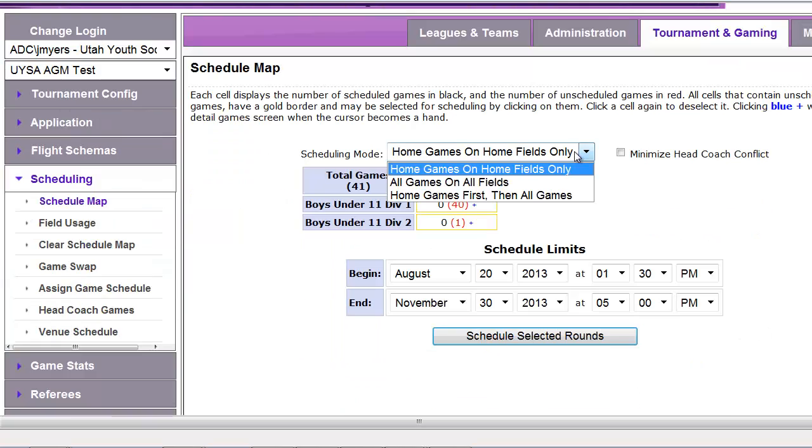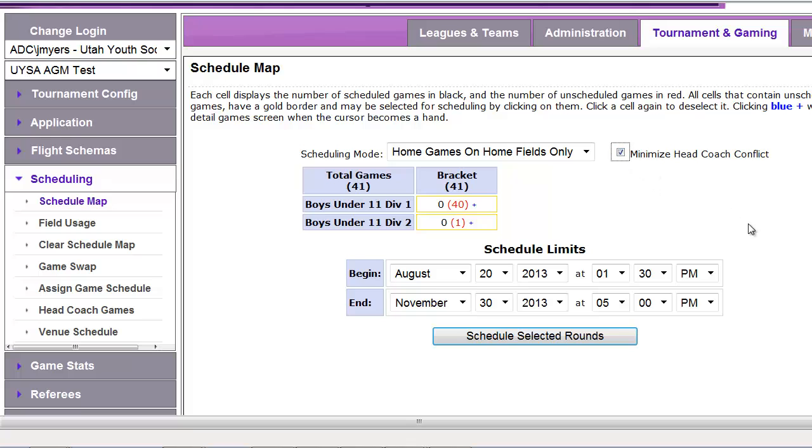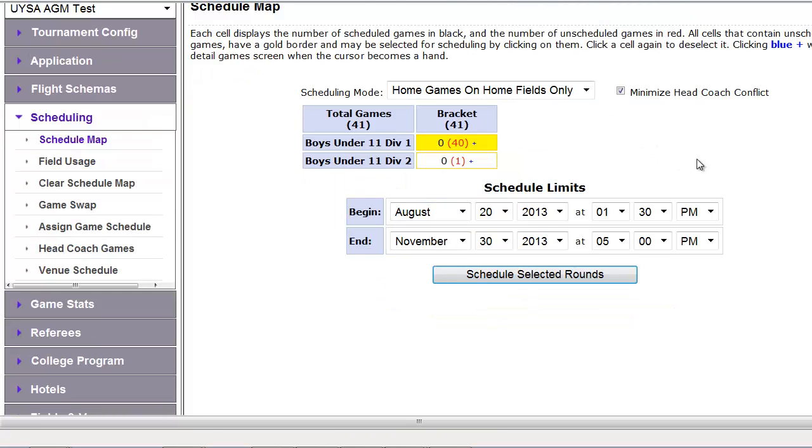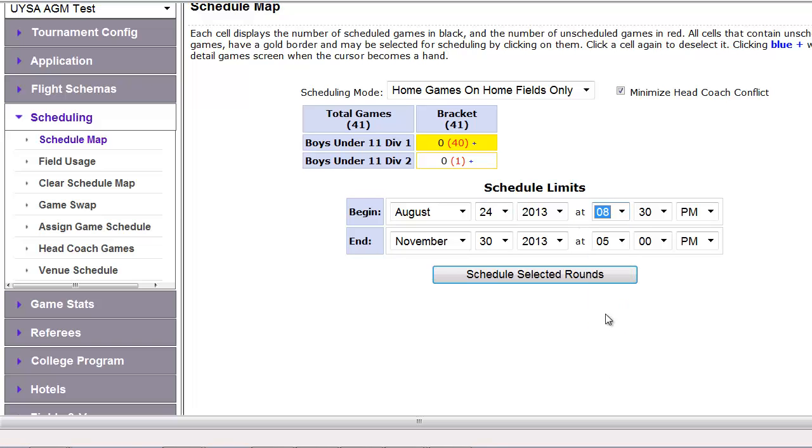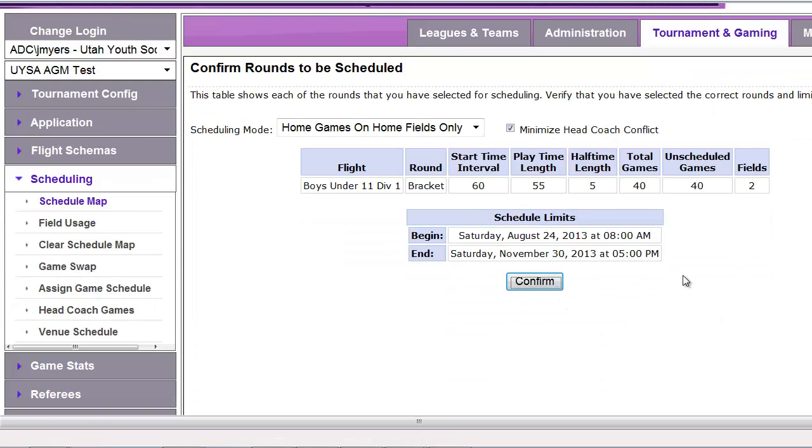scheduling modes. When I'm assigning teams to home fields, we want to use the scheduling mode, Home Games on Home Fields Only. Minimize my head coach conflicts, click on the particular bracket I want to schedule, put in my schedule limits, the first day I want to schedule, and the last day, and I click Schedule Selected Rounds. Home Games on Home Fields Only. System is going to attempt to schedule, based on the parameters I've set, all home games on home fields.